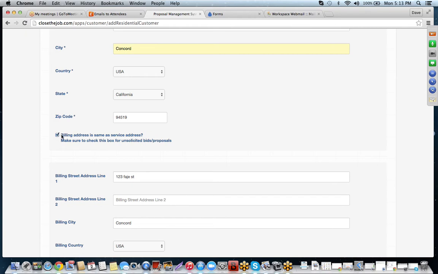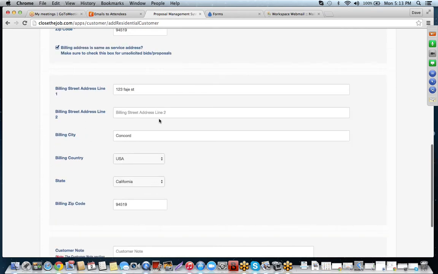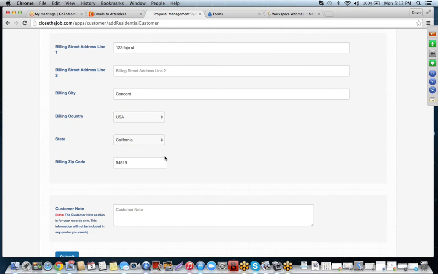Now, of course, if the billing address is different than the service address, then just go ahead and enter the different address here. But for simplicity's sake, since this is a residential bid, we're going to keep the billing address and the service address the same.